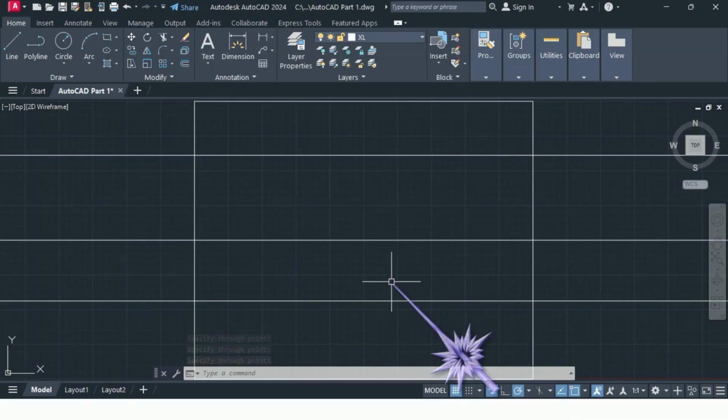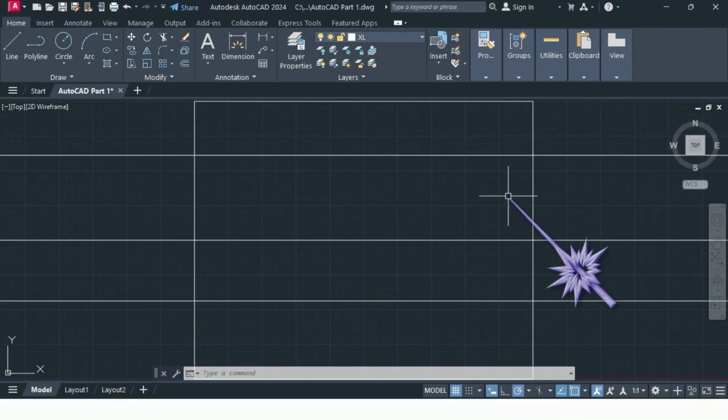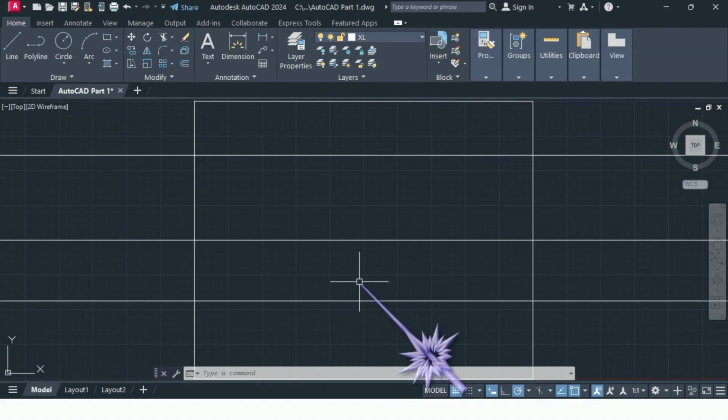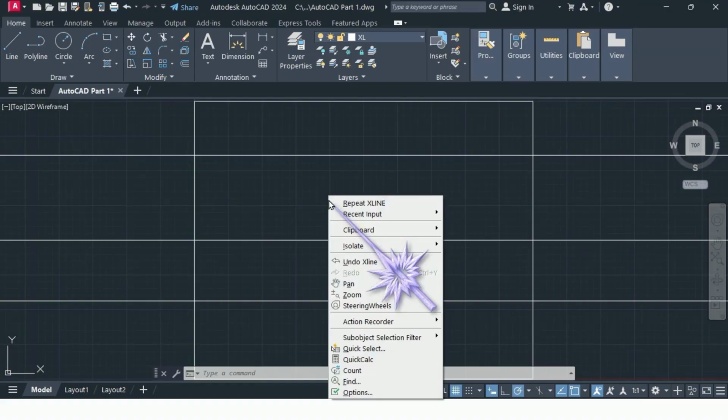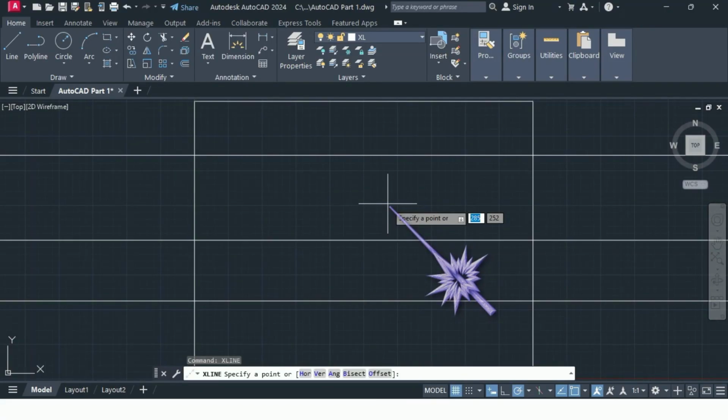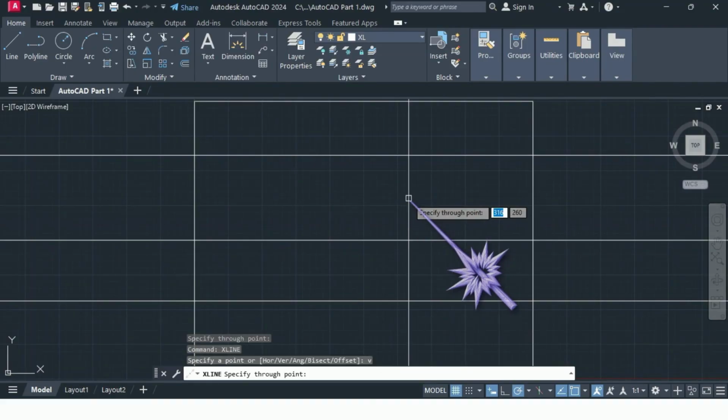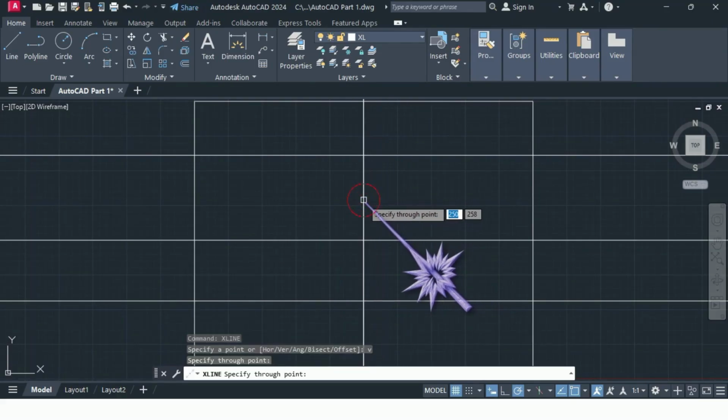After that, we draw vertical construction lines. This is the horizontal one. Let's draw the vertical one. You can repeat the same command. You can right click like this and say repeat XLINE. That's it. This time, vertical. So you press V, Enter. Can you see that? You drop it. That's it. I've dropped it.